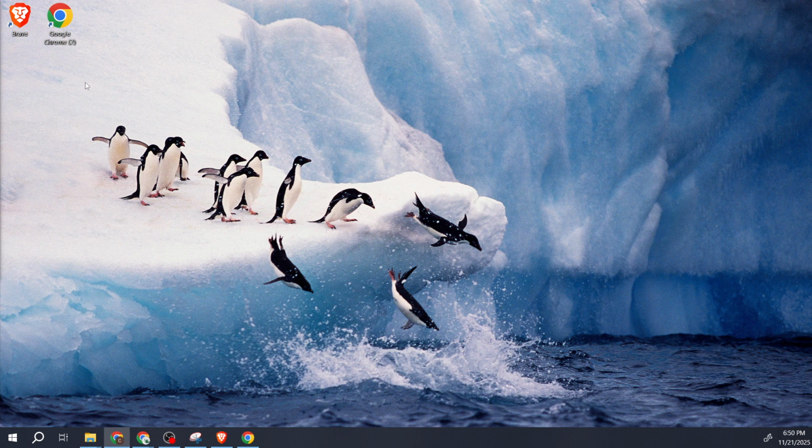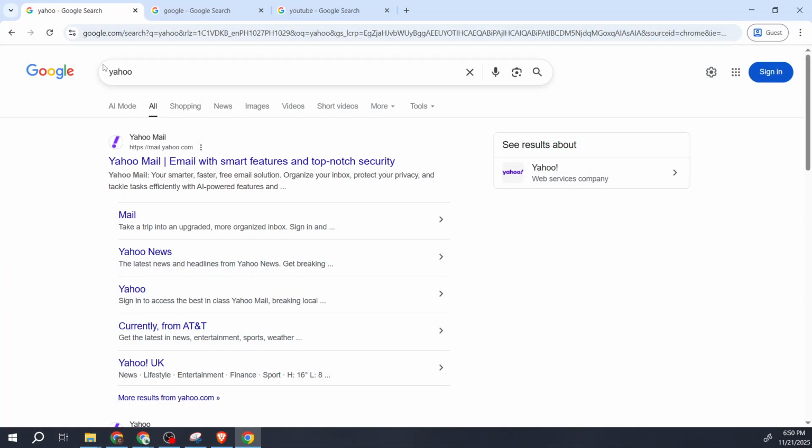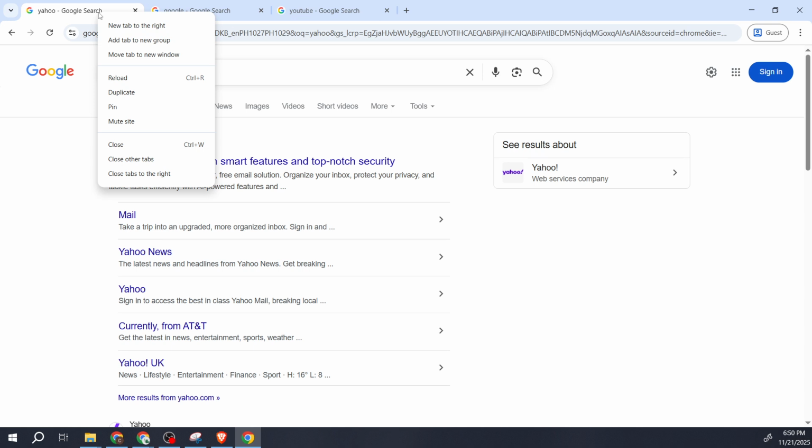First, open the Chrome browser so you can see your tab bar at the top. Pick any tab you want to organize. Right-click that tab to open the context menu. On a trackpad, that's usually a two-finger click. With a mouse, it's the right mouse button. From the menu, choose Add Tab to New Group.